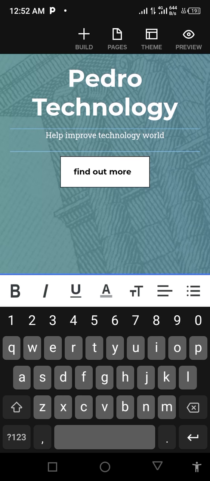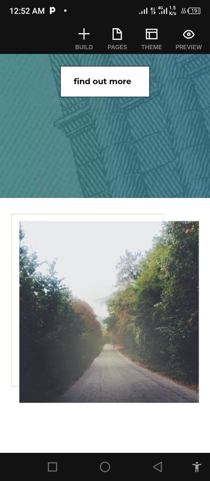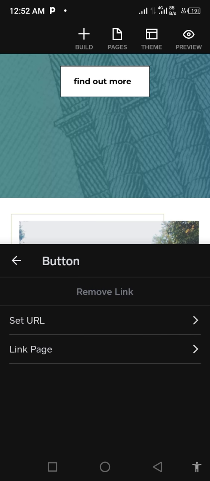Then this one is a button, which is a find out more button. You can edit this find out more button. Maybe you have a link. If you have a link that has a URL, you must know that URL stands for Universal Resource Locator. You can set up a URL.